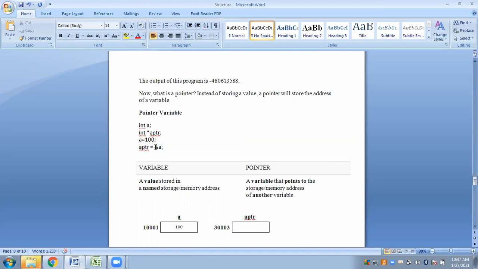What we have written is &a. You know that ampersand always returns the address of the particular variable with which it is written. So &a simply points to the memory address. What is &a? &a means 10001. If I only write a, what is it? a is 100. Just concentrate on the difference: a means the value that is stored in a, so a will only represent 100.